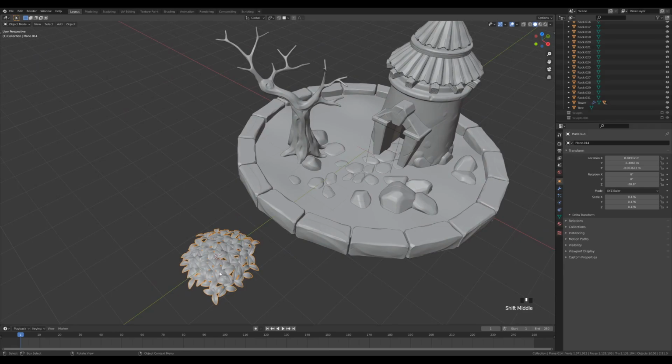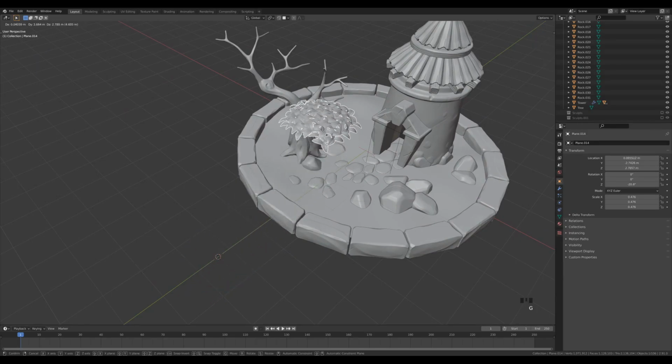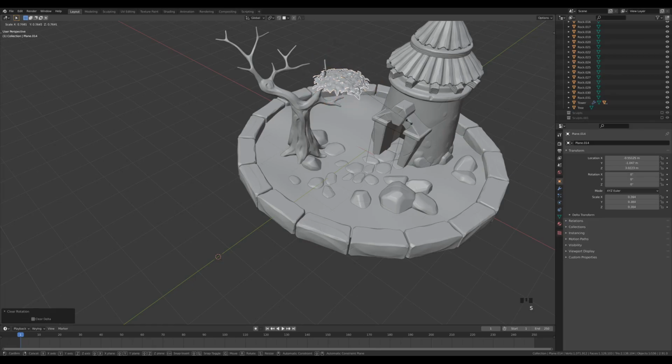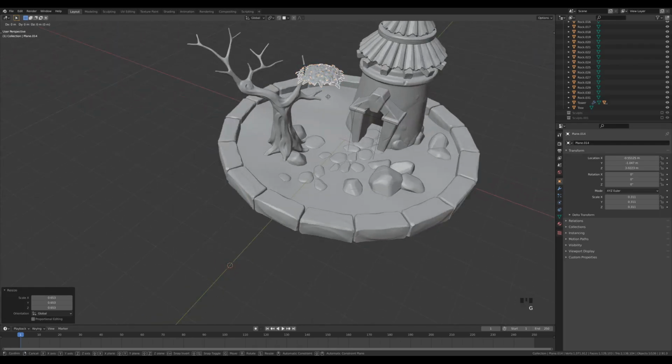So right now you can just press G, and with the snapping option still enabled, we can press G, hold Control and snap it on the tree like this. And of course we can press Alt R to reset the rotation, press S to scale in place, and move it around a little bit.